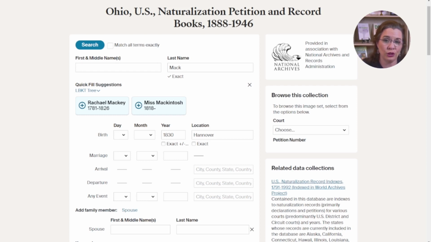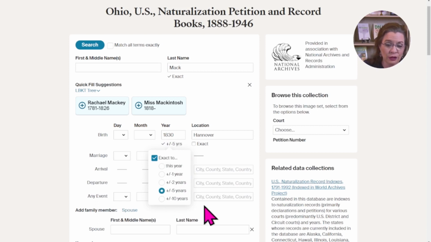Other ways to change your parameters. Let's say you think the year is 1830. You can add the date and the month to narrow it down, or you can expand it to 5 years plus or minus, or even 10 years plus or minus. There are lots of different ways to play with your search parameters.